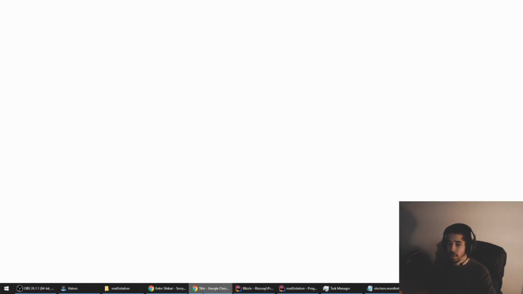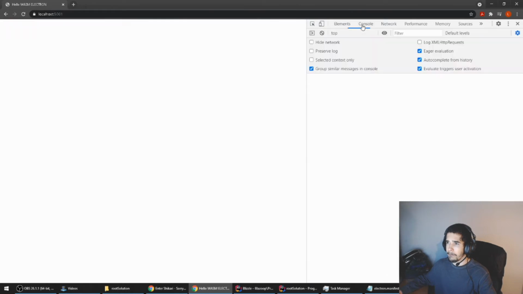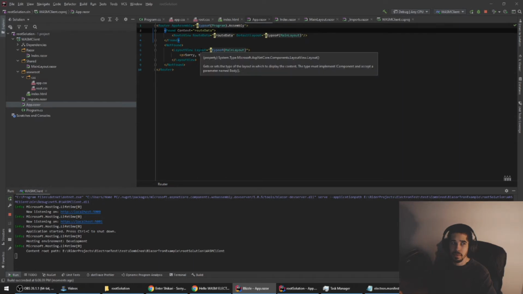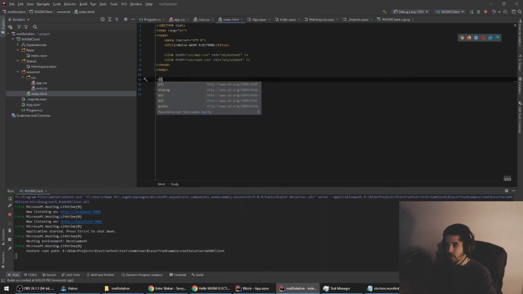Okay. And then I go here, I hit refresh. We get Hello WASM Electron, but there's no title. What did I do wrong? So our App.razor has assembly, route data, default layout, main, type of main layout. Okay, so there is something there. Oh, this is what it was. Div ID equals app. And then there's more to this.